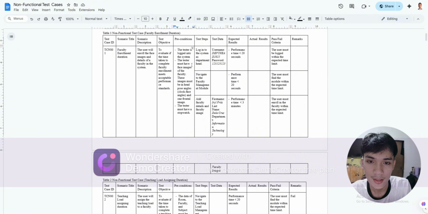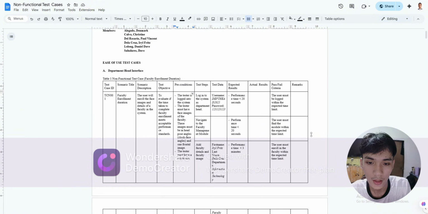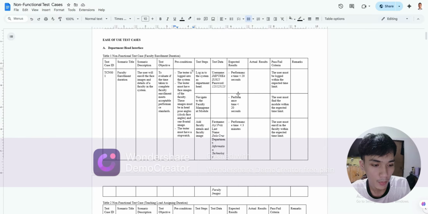For the test steps, we log into the system as the department head. The test data we will use is dephead 2025 for the username, and the password is 123 123 123. We should be able to perform this in less than 20 seconds in order to pass. The pass or fail criteria is that the user must be logged in within the expected time limit.